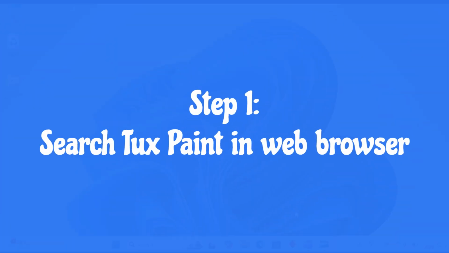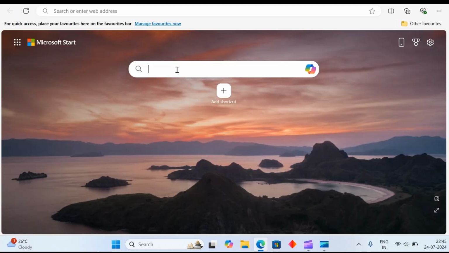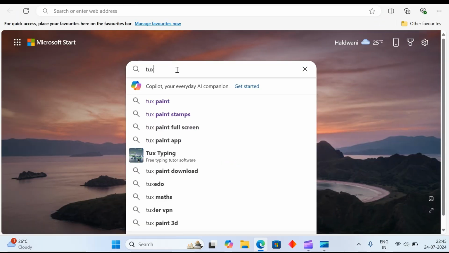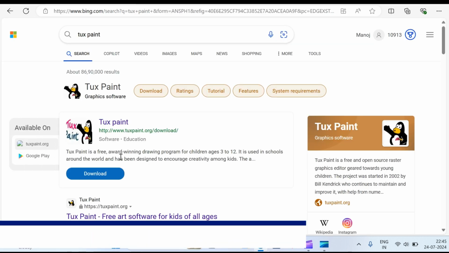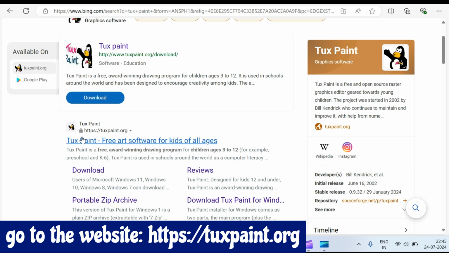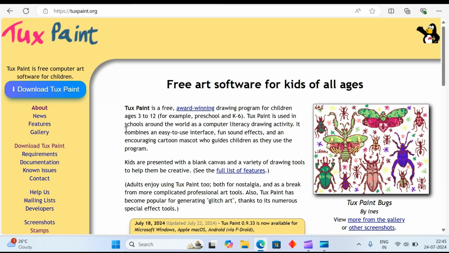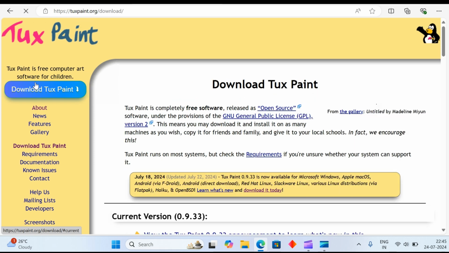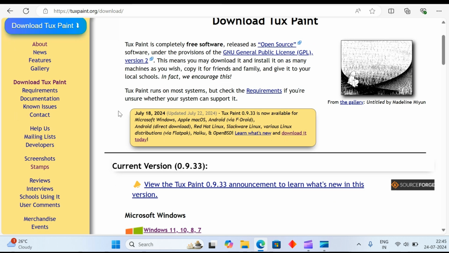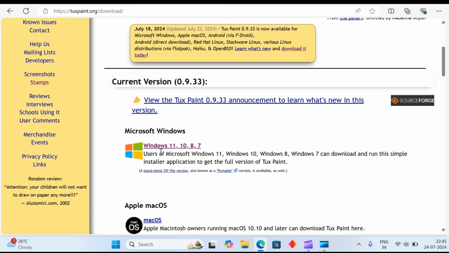Now, the first step is you will search TuxPaint in your browser. Go to the website. Now, on the extreme left side, you can see download TuxPaint. Click on that. Then, on scrolling, you can choose Microsoft Windows.